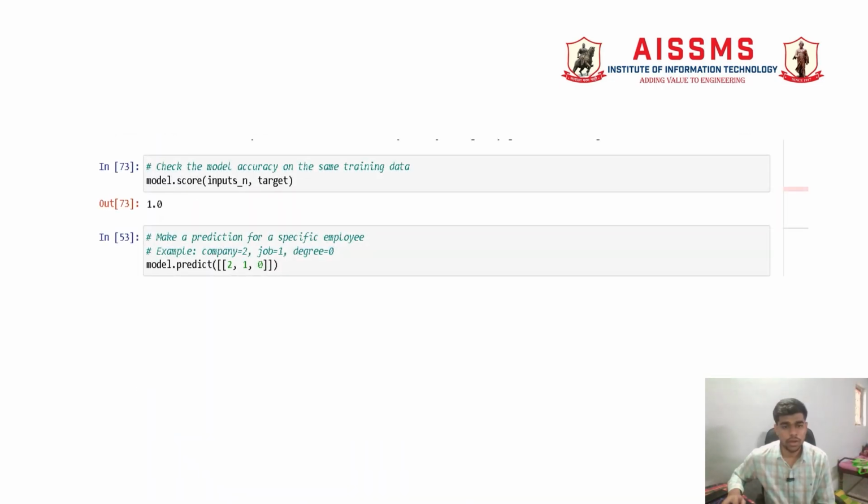So here we call model.fit with inputs n and target. You train the model using the input and target values. These inputs n and target values we get from the previous label encoding, as we can see in the PPT. The model now learns the pattern that links company, job and degree to the salary level. In the next slide, model.predict with 2, 1, 0 makes a prediction for a specific employee.